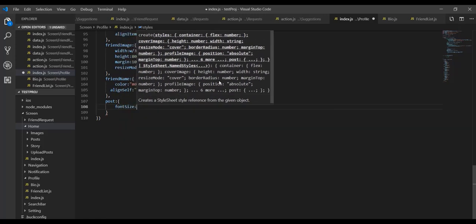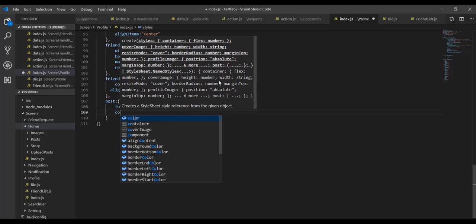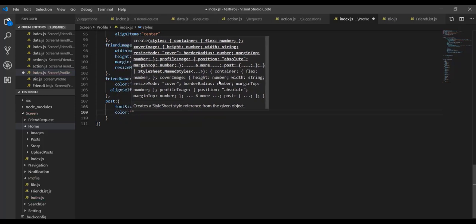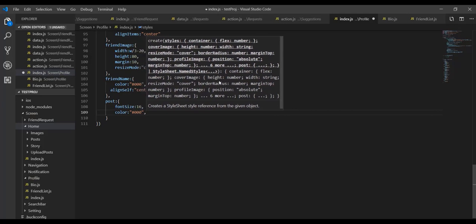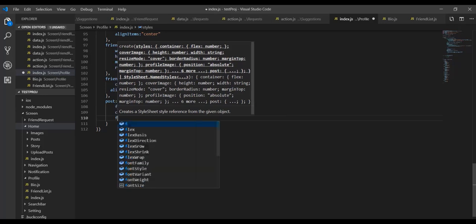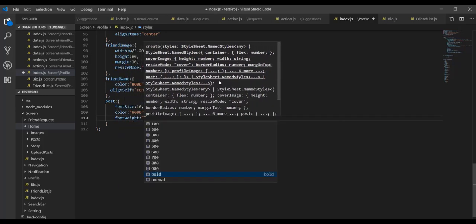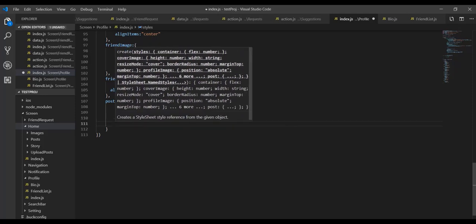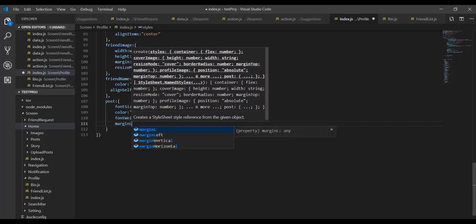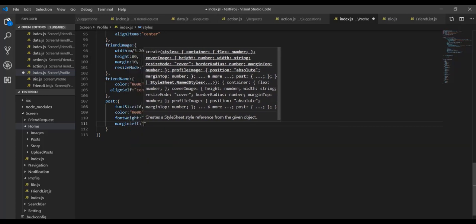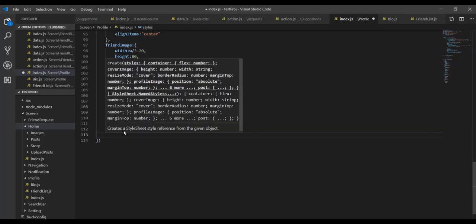For this, I'm giving a font size of 16. Also, I'm giving it color of black, and I'm giving it some font weight as well. So I'm giving it bold, and margin from the left, it will be 5.